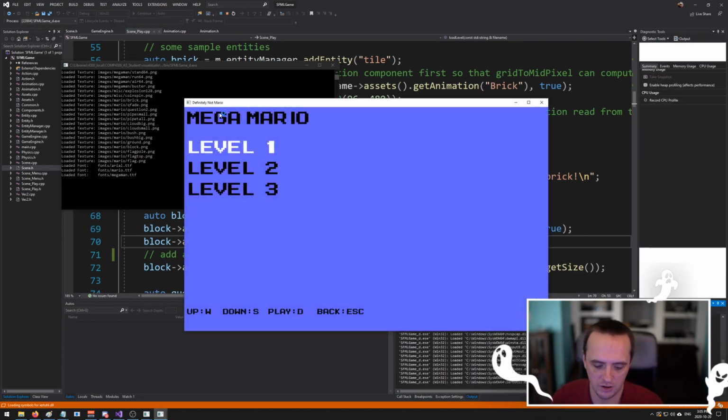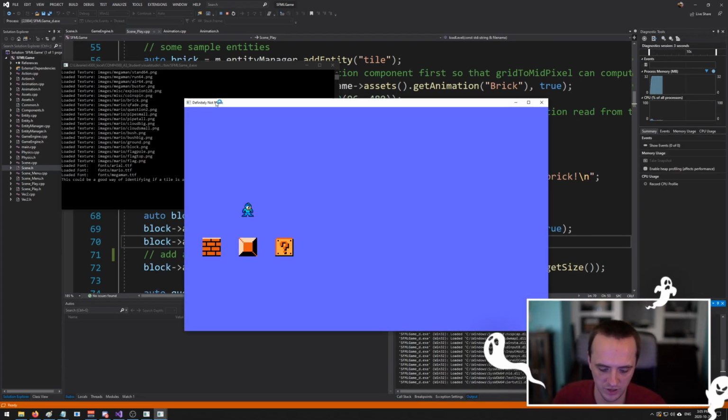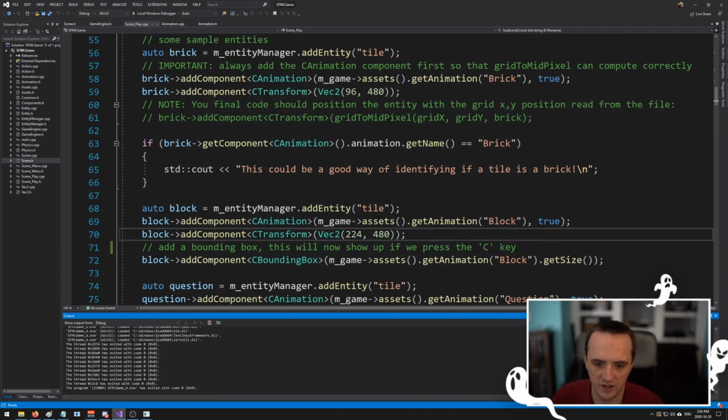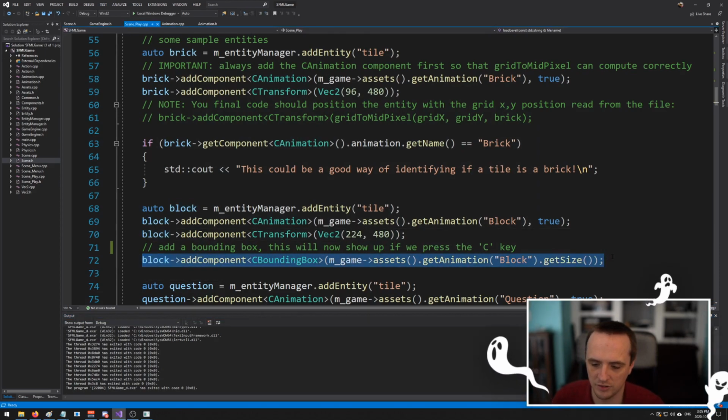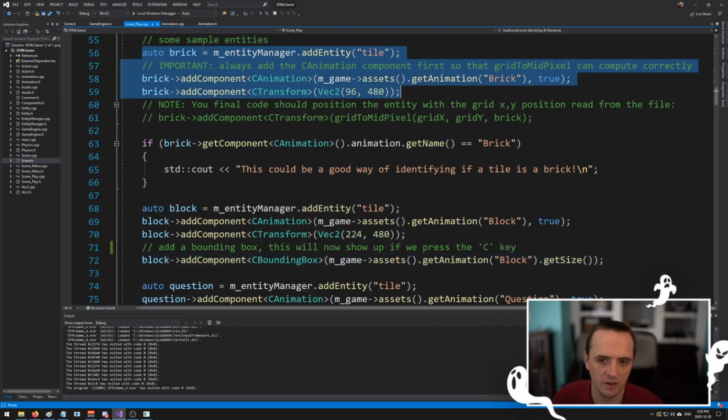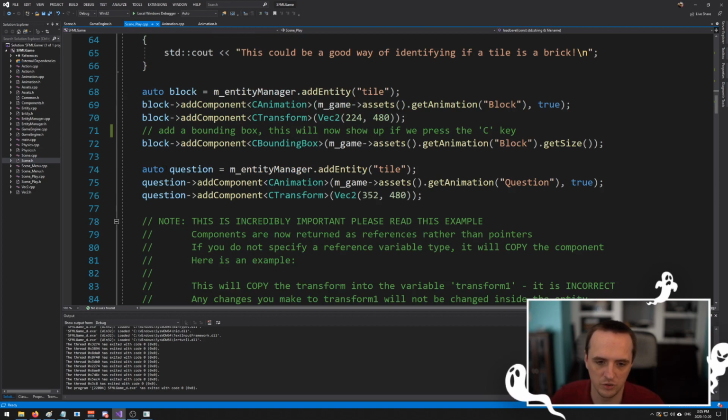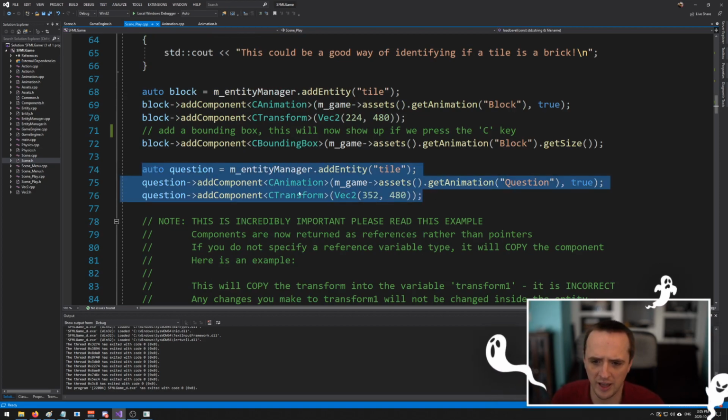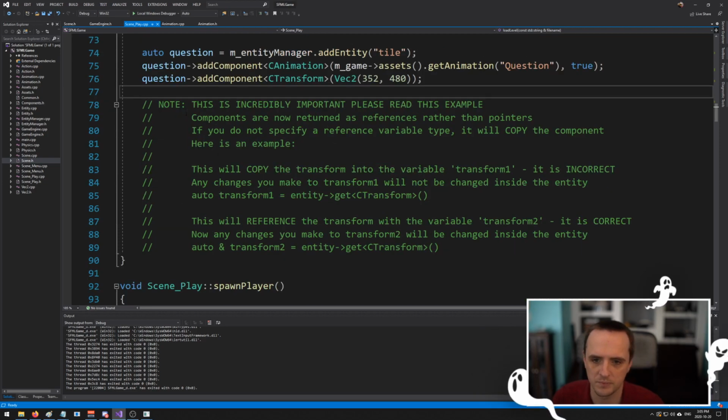So if I go into what I gave you initially, if I press the C key here, then only the player and the block have been given bounding boxes, right? And so these are the only ones that show up when we toggle off the textures. The reason for that is because here I have added a bounding box to that tile. Up here, I did not add a bounding box to the tile, and so it doesn't show up whenever we do the debug stuff. Next, we're going to add the question mark component, and that's the exact same thing. No bounding box, so it doesn't show up.